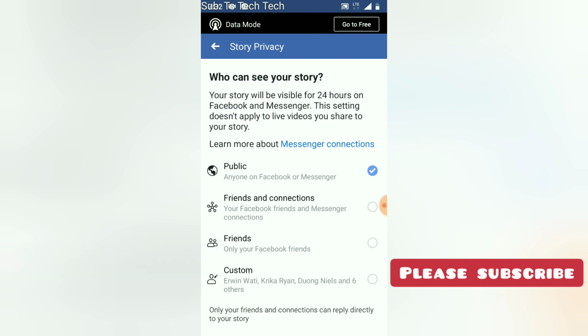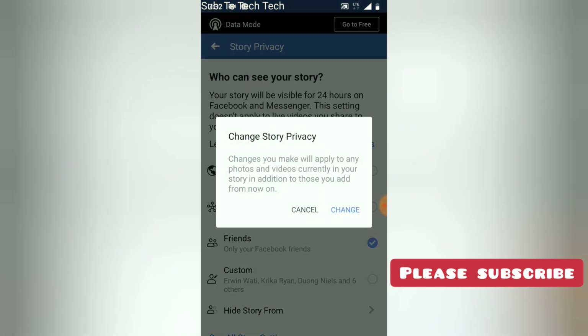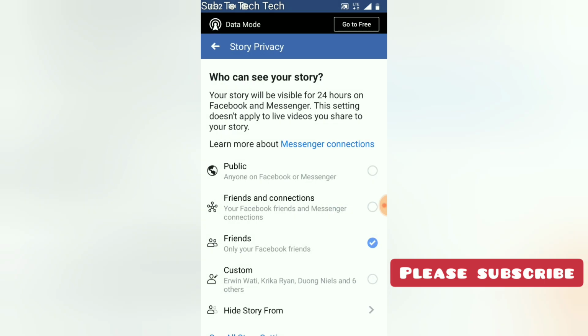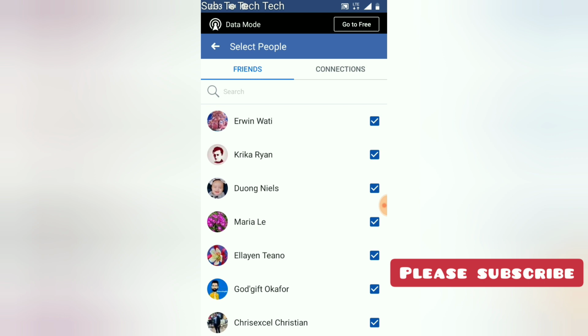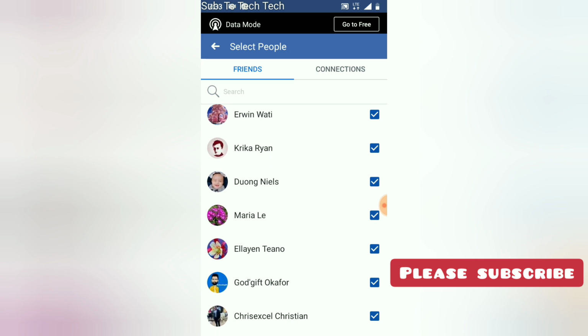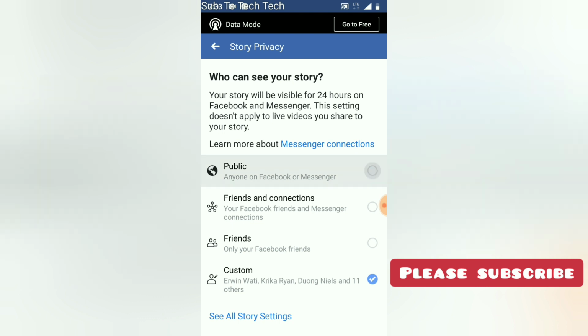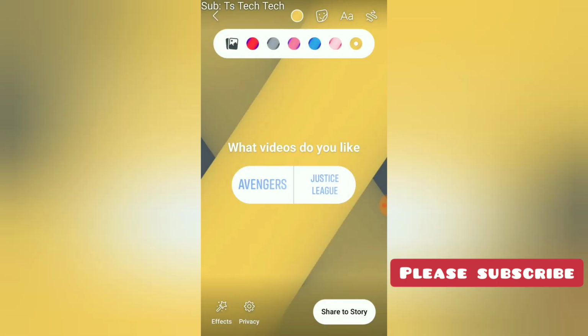For this post, I'm leaving it on public, and then you can actually make this your friends connection only, and you could choose your friends only, or you can also customize the set of people you want to view your story. So you can go ahead and check, and once you're done, just back out and it's going to be done and selected for you. But no, I want to choose public for this post. I just want to make it public since the post is not going to be harmful or private. So once you're done, just go ahead and back out and it's going to update the settings for you.